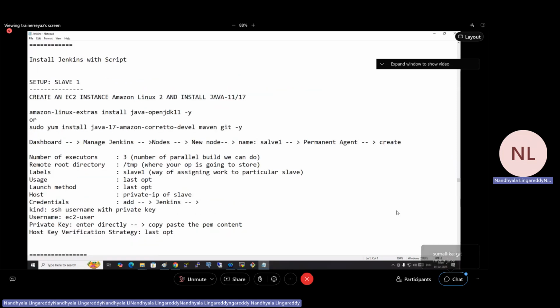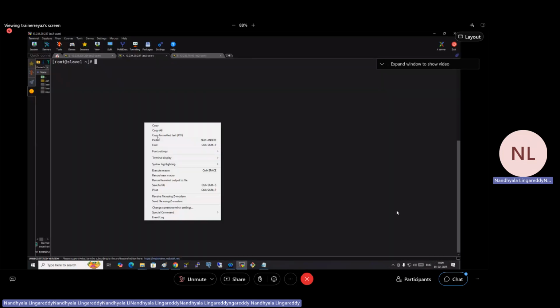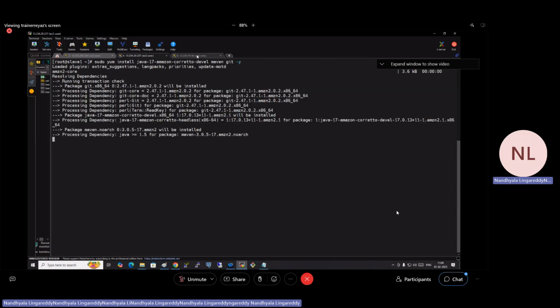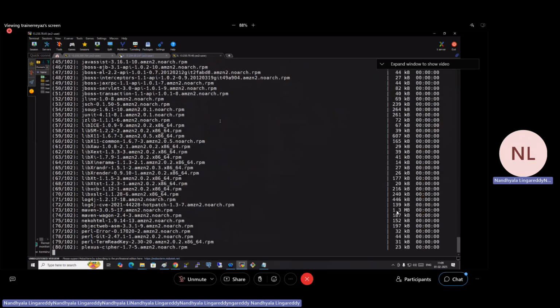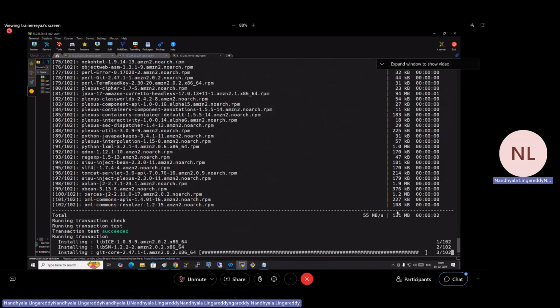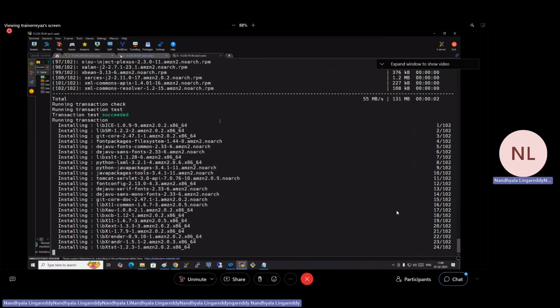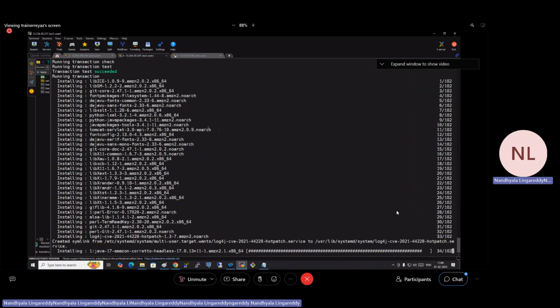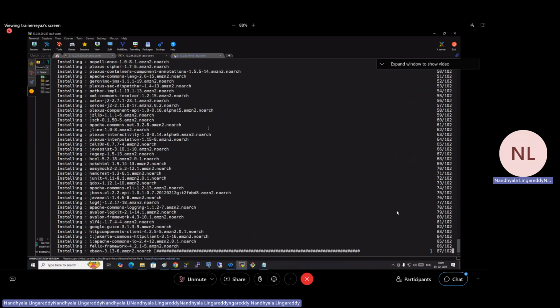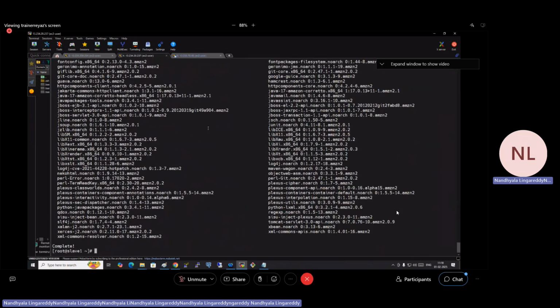So here, yum install Java, Maven, Git. Okay. So what I do, I just go ahead and try to install on both the machines. Yes or no? Enter. So remember, these dependencies are very, very important. If it is not installed, then your builds will not run. Keep that in mind. So it is installed. Okay, it's completed here and it's also completed here.